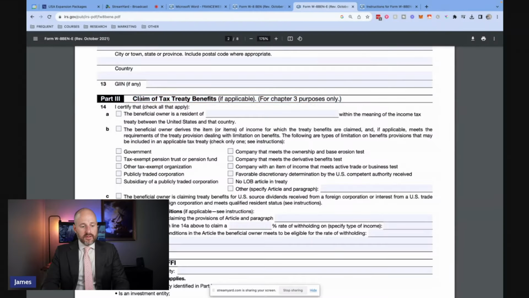This may apply. Now, this is something I want to touch on. Claim of tax treaty benefits. So in Mexico, we have a comprehensive tax treaty between Mexico and the US. If you are having taxes withheld on your payments, then we should consider looking into this. If you're not having taxes withheld, you can leave it blank.